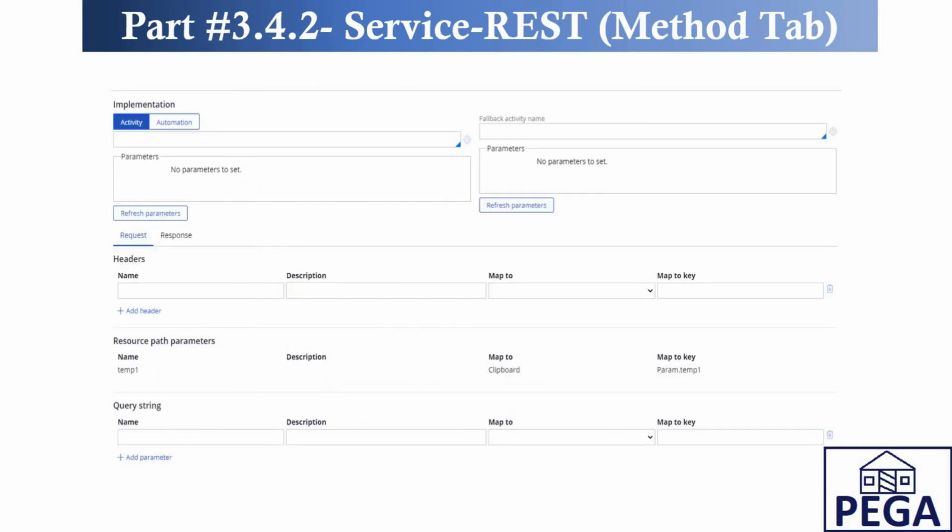Now moving to the next step. This is how the method tab looks. The first is implementation. This is where you define the actual activity. I have captured one single screenshot. For each method tab, you'll have the same set of attributes. I have just taken one, so I'll explain where you need to mention what.